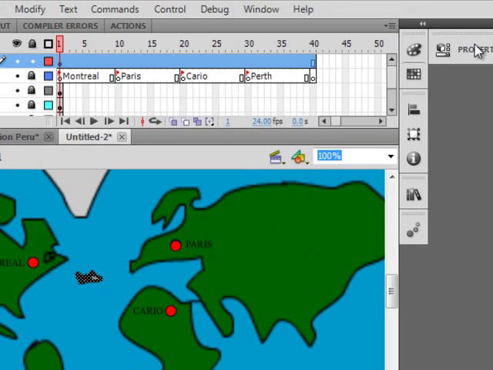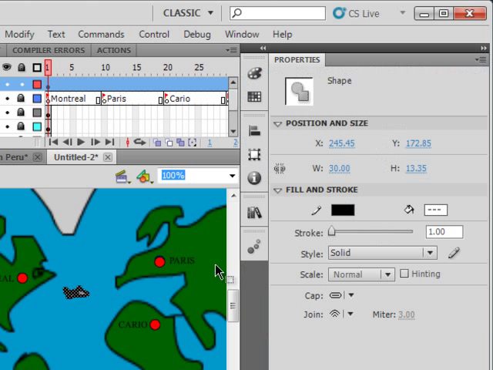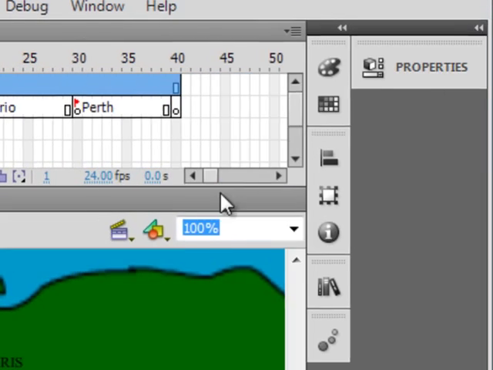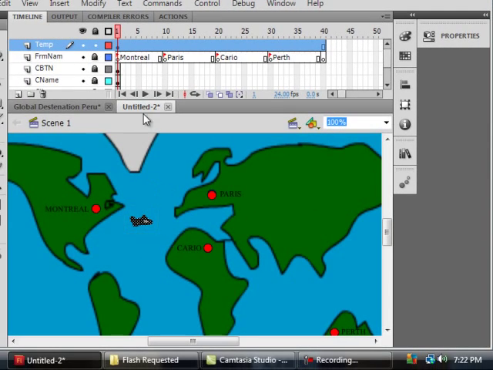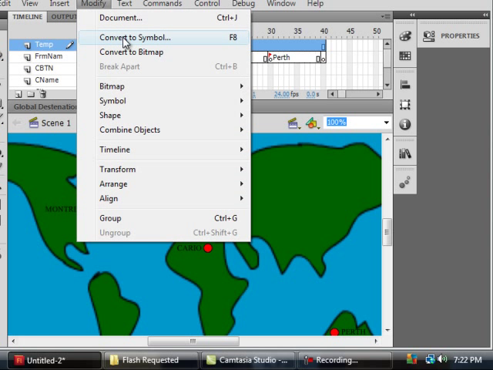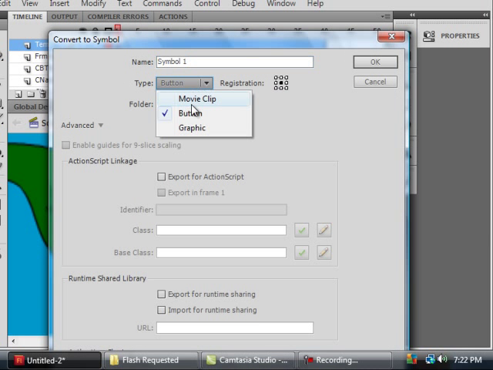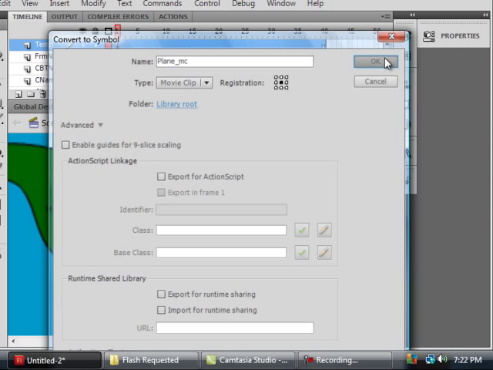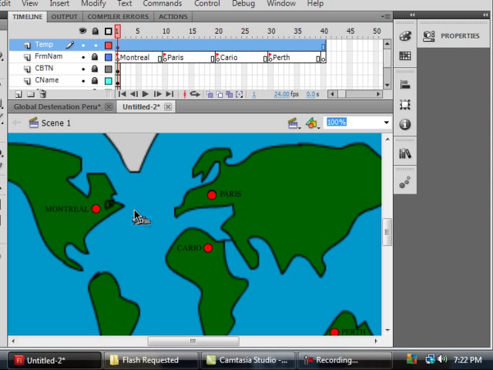What's important about it is its dimensions, and for the stage size that I have, my airplane is roughly 30 wide and 13.35 high. So make something about that size. While it's highlighted, go up to Modify, convert that to a symbol. Make sure movie clip is selected. Call it plane, P-L-A-N-E underscore MC. We don't need to copy it because we're not going to write code on this.